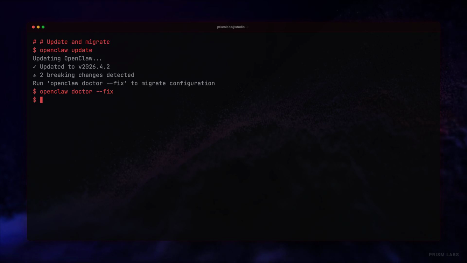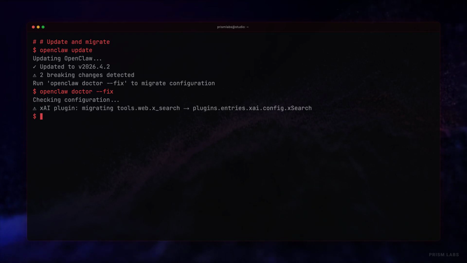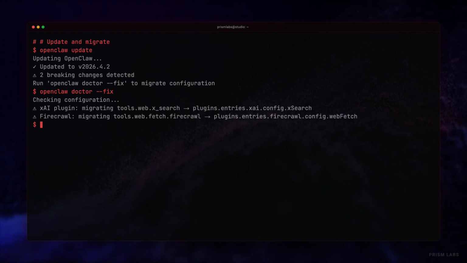Second, Firecrawl web fetch config moved from tools.web.fetch.firecrawl to plugins.entries.firecrawl.config.webfetch. The web fetch fallback now routes through a unified fetch provider boundary. Both of these migrations reflect OpenClaw's broader architectural direction. Tools should be owned by their plugins, not configured at the top level.